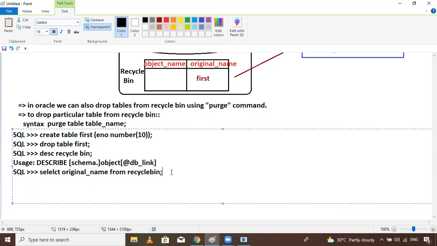Okay, now let's try this. Select. Spelling is good. Select original. The command is good here, but it didn't show. I don't know. Before executing, the object is there. I want to delete the object from there. Suppose an object is there, it means data is there and the table is there inside the recycle bin.